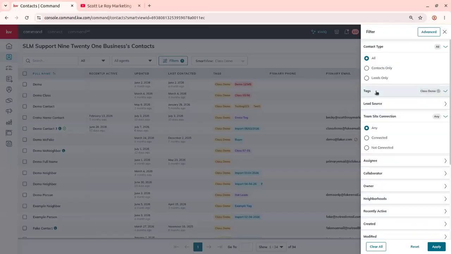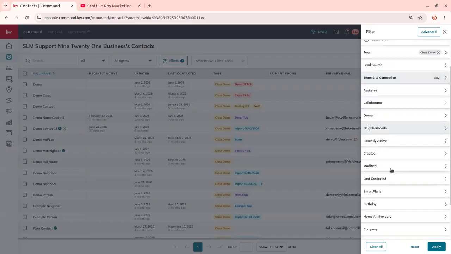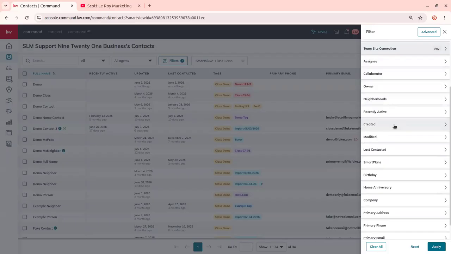But we also have other options. We can filter by lead source, team site connection, which means, are they connected? Do they have an account on our website or our consumer app? The assignee, collaborator, owner. So those are who's assigned to them on our team. Neighborhoods, recently active, when they were created, when they were last modified, last contacted, smart plans, birthday, home anniversary. There's a ton of options.